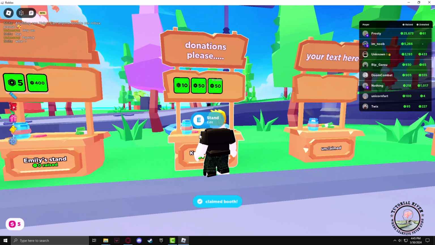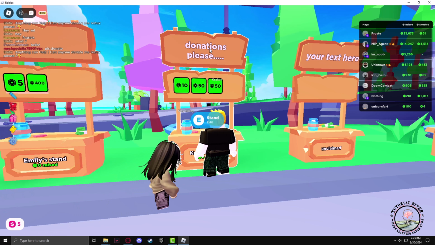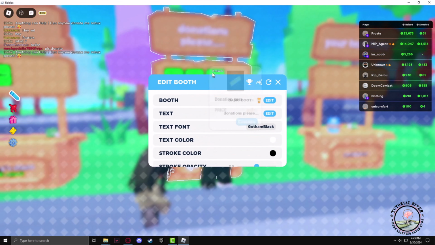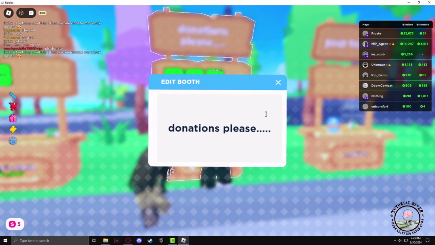After claiming the booth, you will see that all your offered items are showing in the top section of the stall. You can again press and hold E to edit the stall. You can edit your booth from here and text from here.